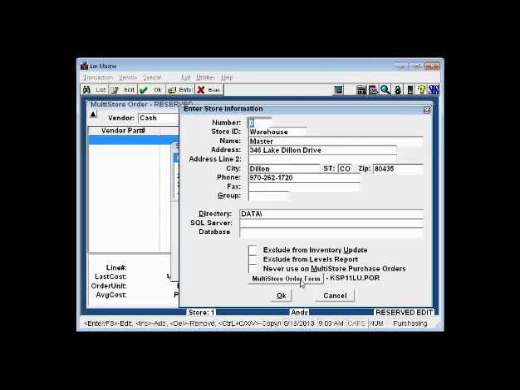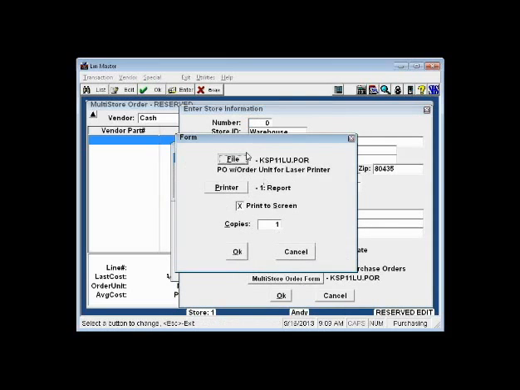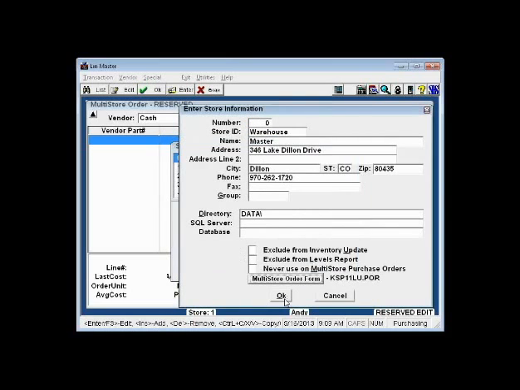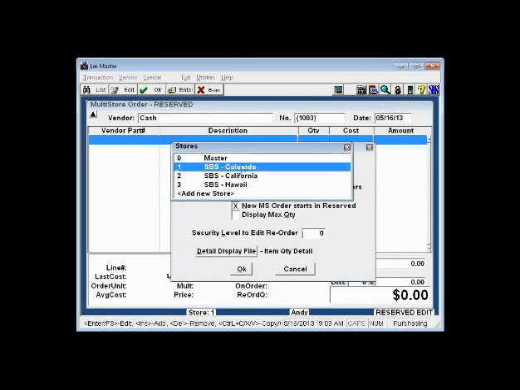This is also where you can set up if you want to print these multi-store, the individual store orders at the location you're doing the multi-store. So it's set up just like any other print button. So you can see I have all my stores here, and if I need to, I can add new stores.